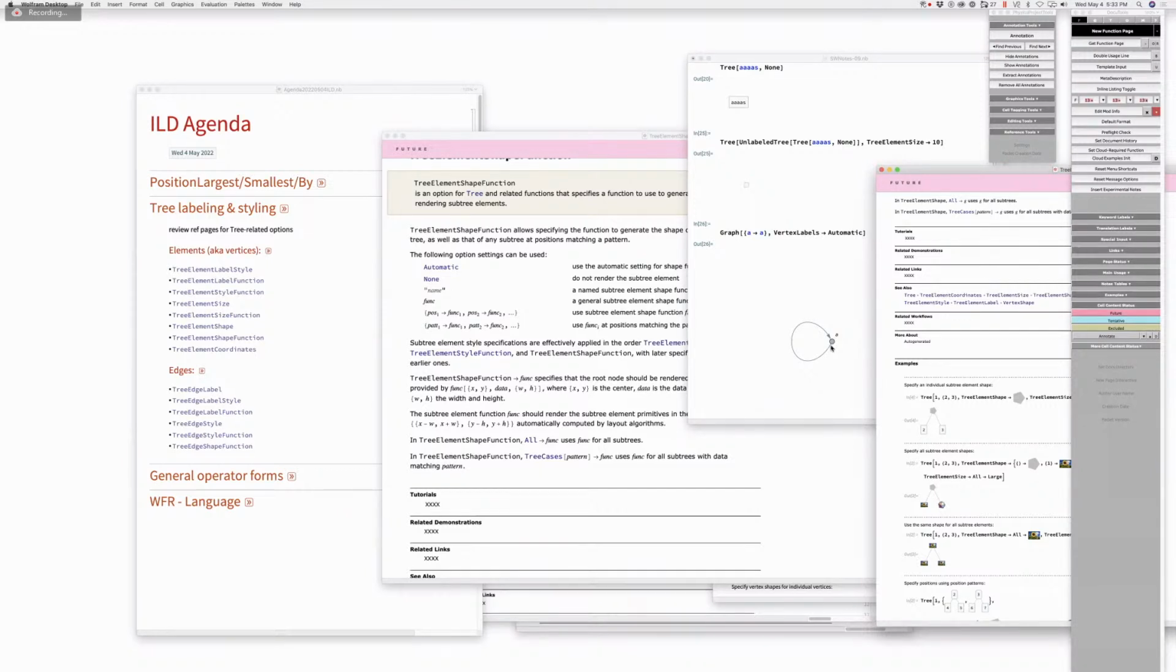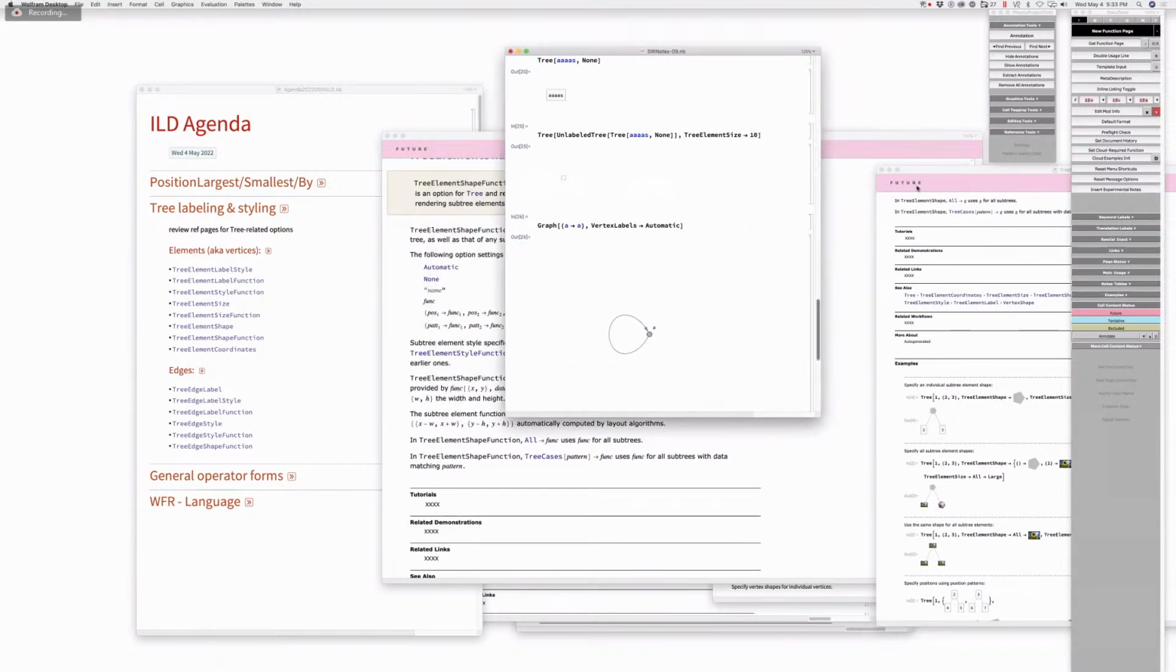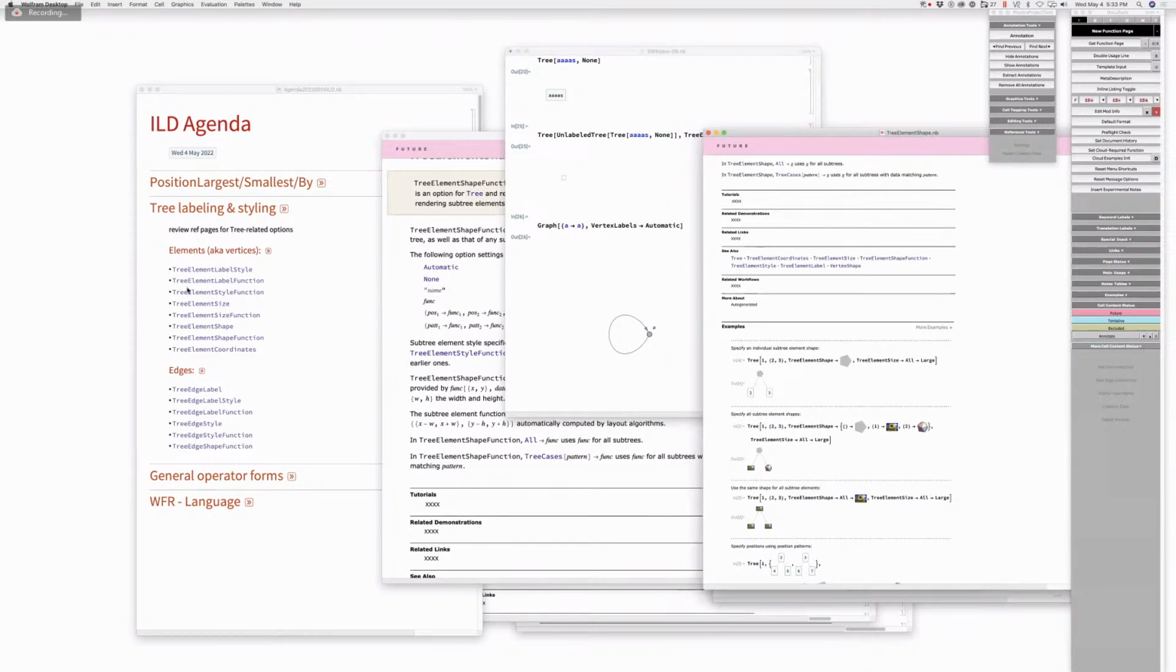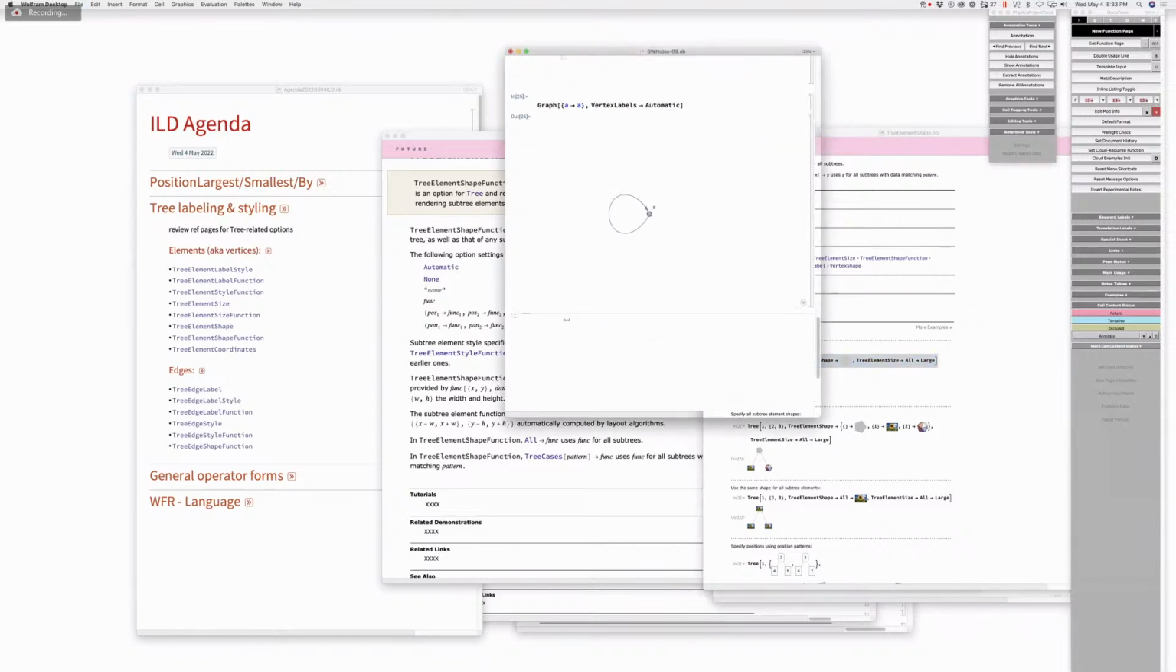Hello. Hi. We're looking at labeling in trees and graphs. Okay. And so Ian has a bunch of options for tree labeling that we are confused about the relationship to graph labeling. So in particular, tree element size for a standard labeled tree. I don't understand this at all. I mean, what is this doing, this case here? This is an example of tree element shape. No, but that's also got tree element size. What does the large do? Change the size and see what it does.